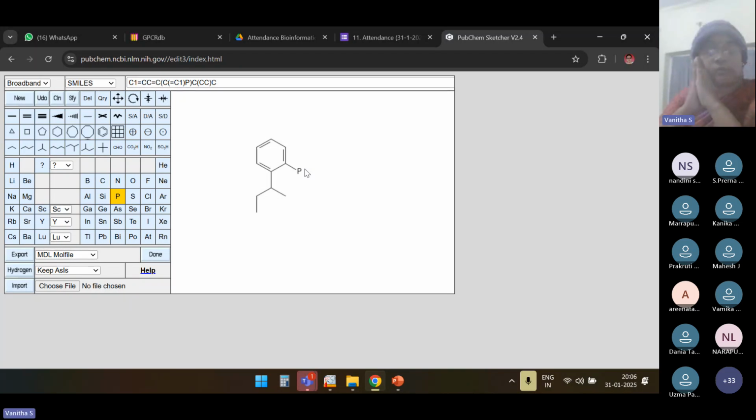You see the beauty about your PubChem Sketcher. Whenever you're drawing the diagram or the structure, you can see SMILES notations automatically coming over there. You see, okay. So you can see here.